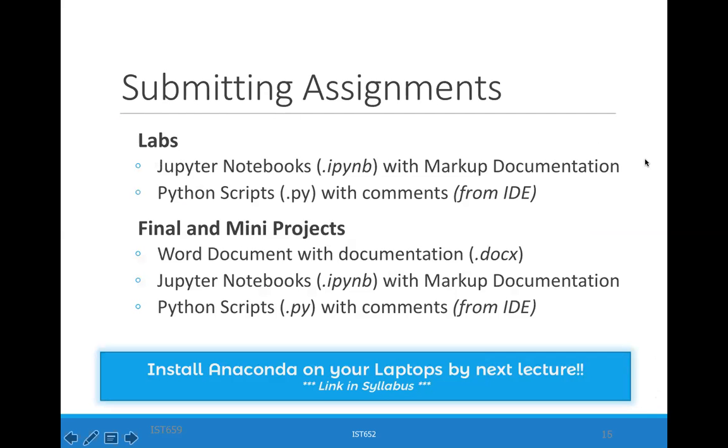Submitting assignments. So labs, specifically, you can submit either a Jupyter Notebook or Python scripts. Please just mark them up. Just as many comments as you can put that will help me better understand what you're trying to do, the better. And we'll talk about what it means to properly comment code, and I'll also show you how to properly add text and markup in a Jupyter Notebook.